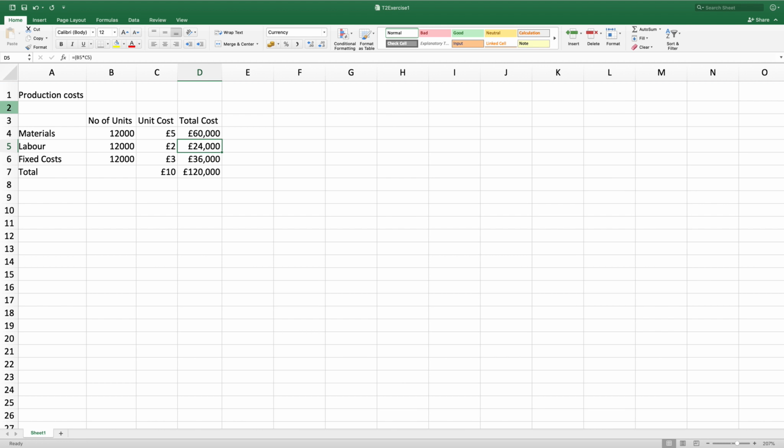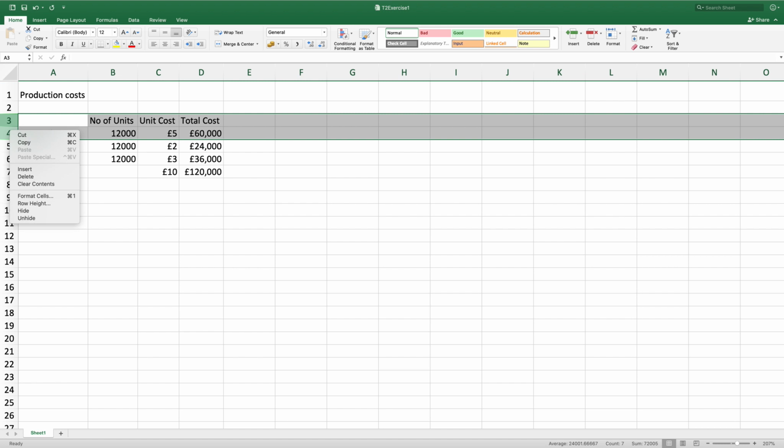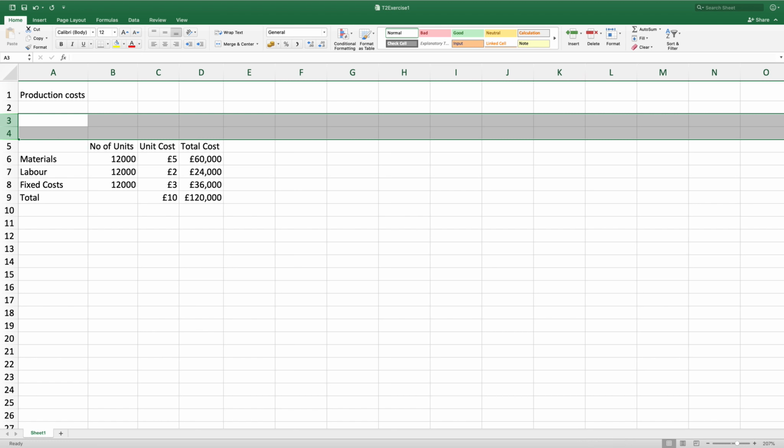So I want it between here, 2 and 3. I can't just insert it, so I need to click on 3. As I want 2 rows, I'm going to highlight 3 and 4, right click and insert. I could also use the icon on my ribbon that says insert.